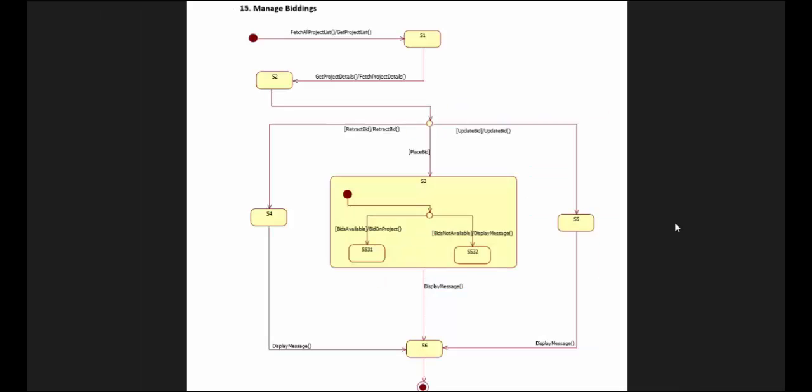Next is the manage bidding state diagram. First of all, it will fetch the whole project list, getting the list from the database, and move to state S1. Now it will get project details, fetching the details of a particular project from the database, and move to state S2. Now the user selects the option whether he wants to retract a bid, place a bid, or update the bid.